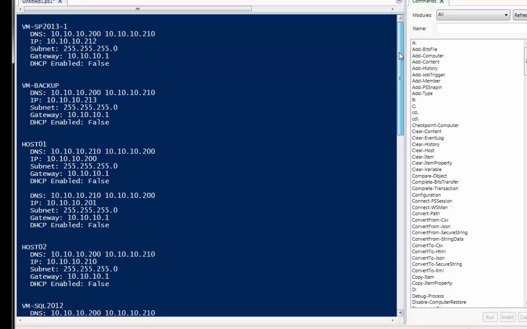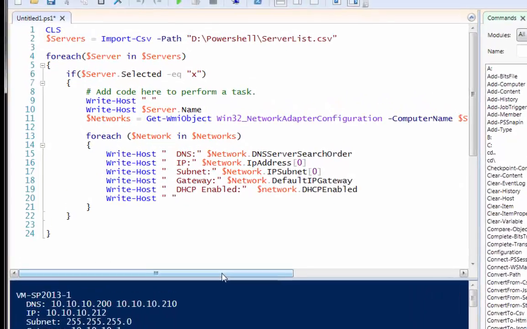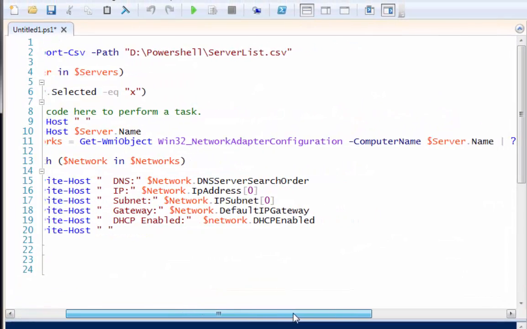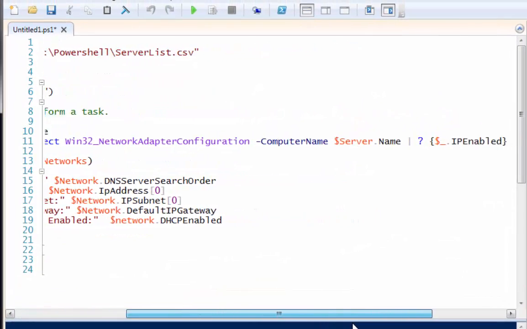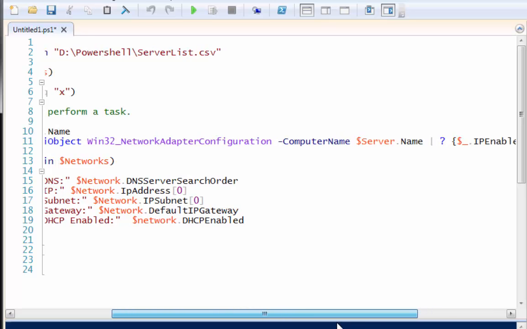Anyhow, that's it. There's the code right here. The one item I'll scroll to, to give you a chance to look at it, is the networks. How did I get the networks?